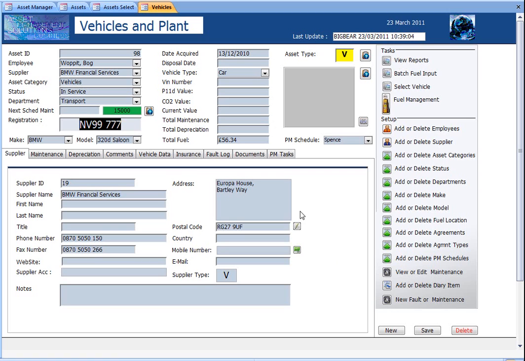Again, you will see how vehicles are allocated to employees, and how the module interacts with the maintenance and the insurance modules. You can see at a glance what faults and maintenance are due and issue reports on the cost to date. Let me show you.